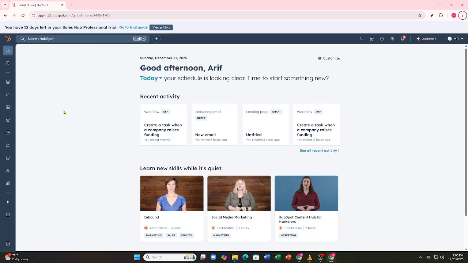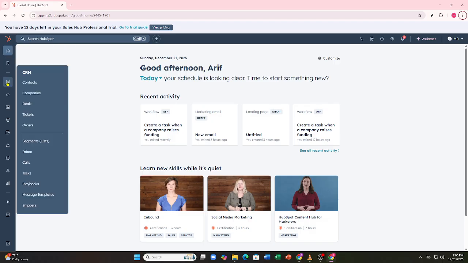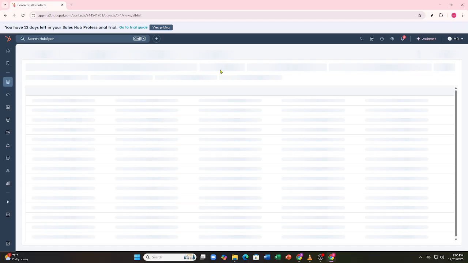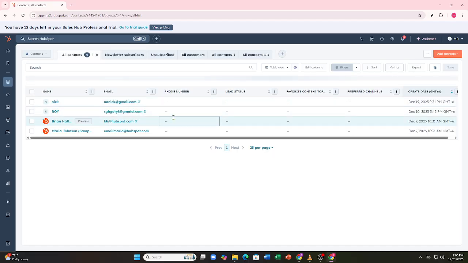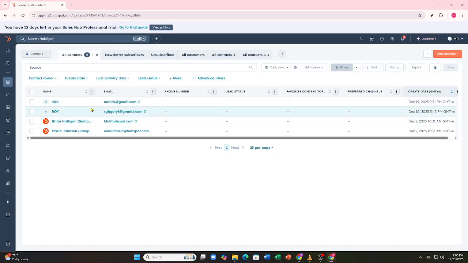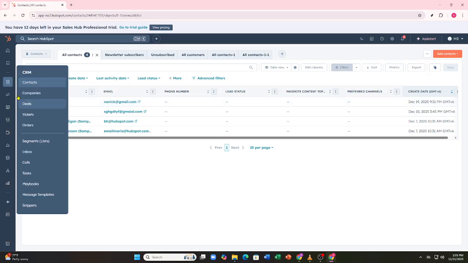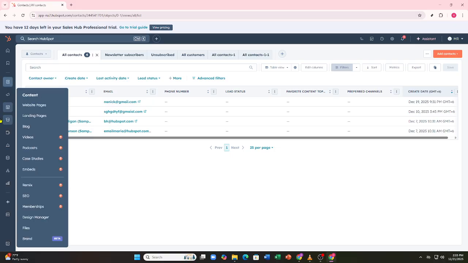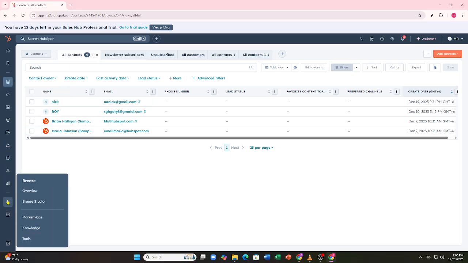First, organize your CRM. Make sure your contacts, properties, and lifecycle stages are correctly defined. Clean and accurate data is essential for automation and reporting. Next, focus on lead generation. Use landing pages, forms, and CTAs to capture leads. Create clear headlines, strong offers, and simple forms to improve conversions.